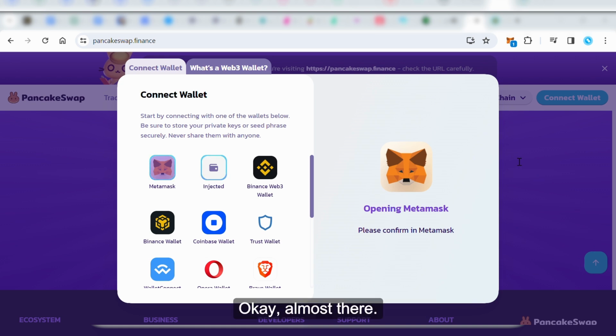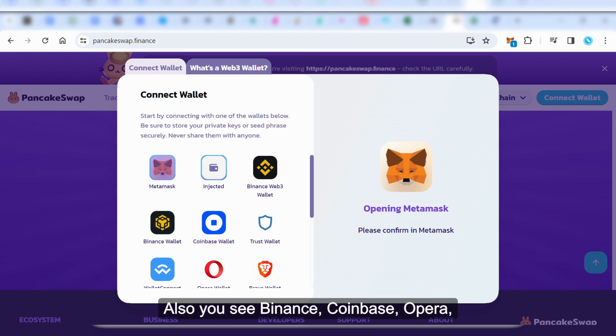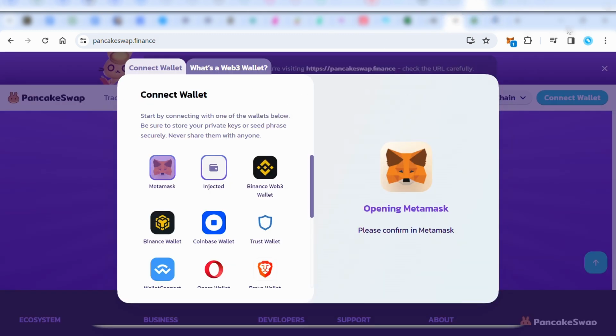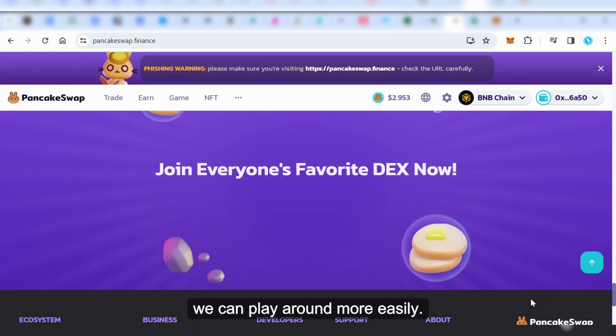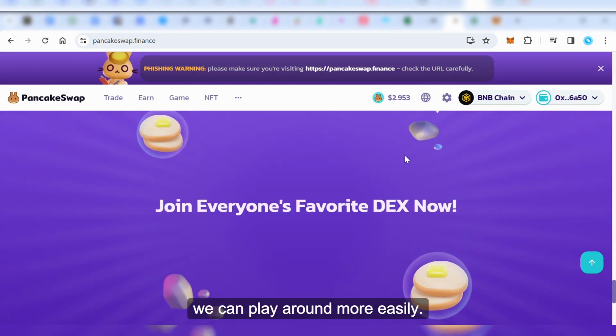Okay, almost there. Of course, I like the amount of the different wallets supported. I find it quite good. Okay. Also, you see Binance, Coinbase, Opera, Wallet Connect. So major ones are in there and also non-major ones. Okay, I have connected my wallet now, so we can play around more easily.